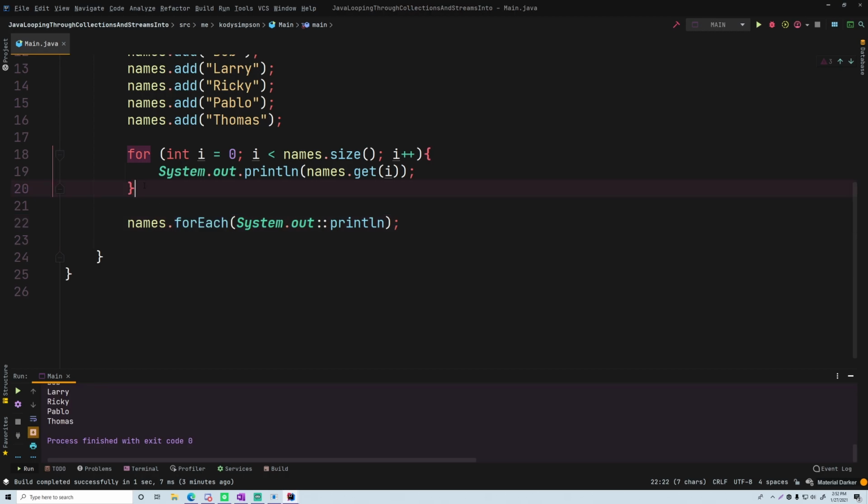So for the for loop that we have here, we have to worry about managing all of these variables, incrementing them, the condition here, and then getting the element and then printing it out. But with this one, all we have to worry about is calling the forEach method, which tells it in the background to loop through it using an iterator, and then it prints out each one of these. So this one's much more concise, and it gets the point across without having to worry about all the extra fluff or the extra garbage in the background.